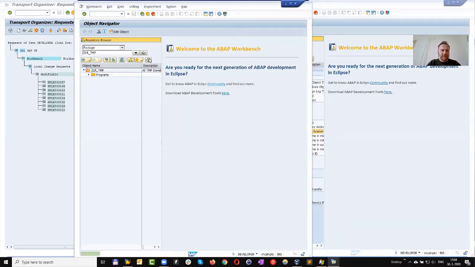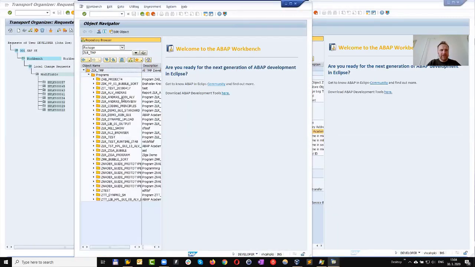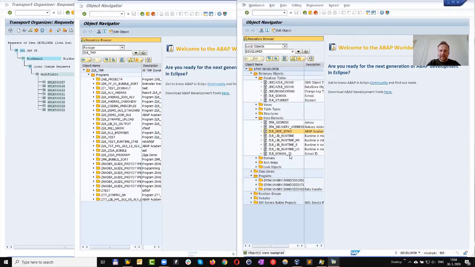Let me take a look. You can see that right here in the temporary package there are already some programs. Let me do it for all the things that I want to do.